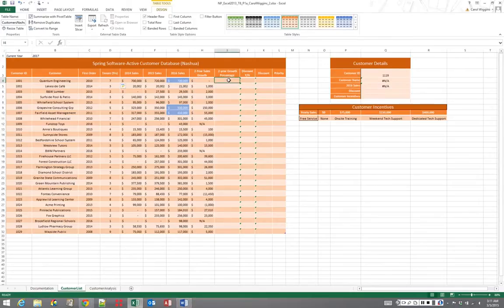Okay, so in I4, we're going to do an equal, and we're going to say if, and open our parentheses. And it says the two-year growth percentage can be calculated if the value in the 2015 sales column is greater than 0. So that's our condition. So 2015, so we're going to say if this column is greater than 0, that's our condition.